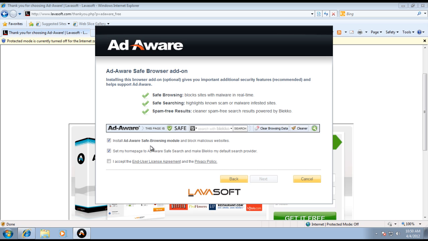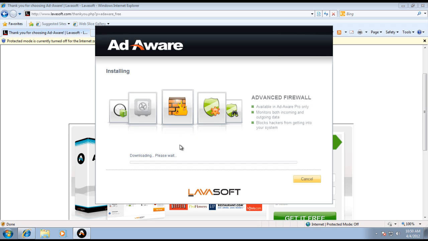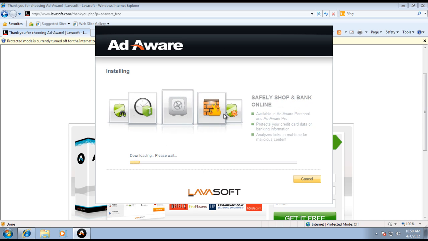Now they do have a web filter and the toolbar of their own, so I'm going to install everything. And now it's going to download the files. So it is a web installer and it's going to take a while to download them. So this is how it looks like. It looks pretty modern and easy to understand to me. So I'll just be back when downloading is done.